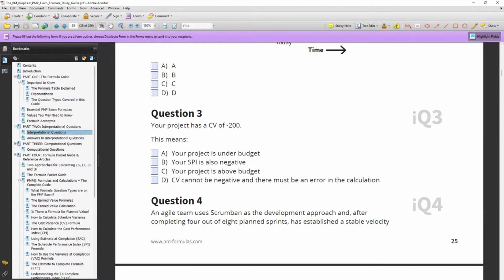In order to answer this question correctly, you need a few things. First of all, you have to have a basic understanding of earned value. You have to know what on earth is CV. You have to understand why CV is -200 and what that means. And with that understanding, you then have to choose, is it A, B, C, or D?